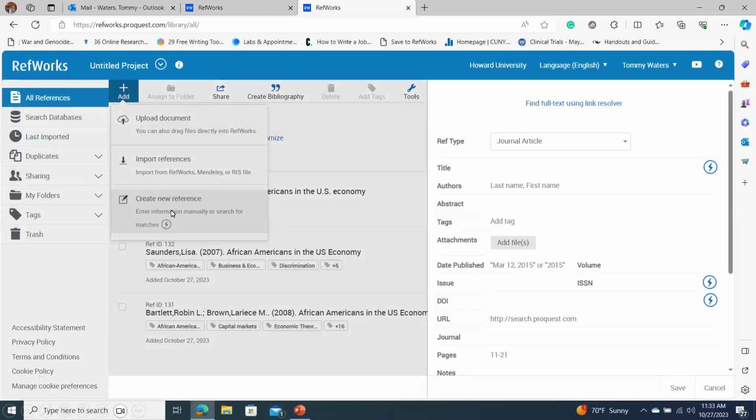Okay. This is where you create your new references, and this is the box that will pop open. So if I say I want to create a new reference, I choose that this is a journal article. I put in all my information. I put in the title, the name, the abstract.